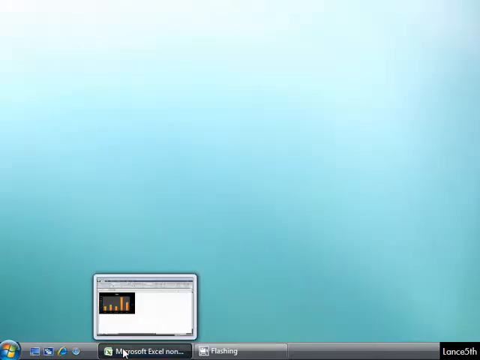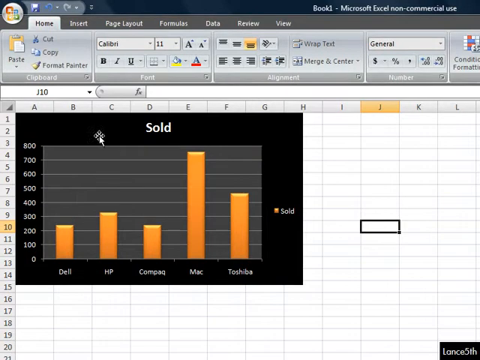I'm just bringing you another Microsoft Excel 2007 tutorial. So today we're just gonna look at basic stuff on Microsoft Excel and what you can do. So here I've got a normal graph ready.